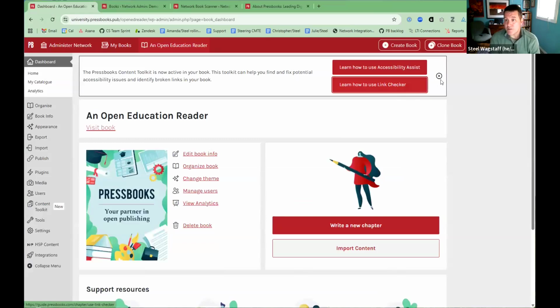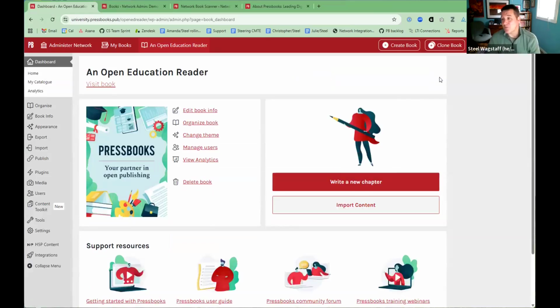Once you're comfortable and familiar, you say, I don't want to see that banner anymore. You, as a user, can dismiss the banner and it will go away and not come back. So you have control about whether you see that or whether you don't.